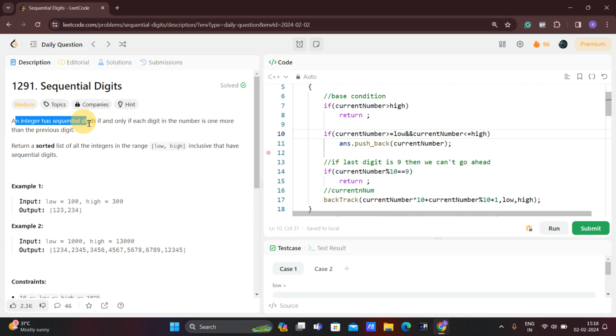An integer has sequential digits if and only if each digit in the number is one more than the previous digit. Return the sorted list of integers in the range low to high inclusive that have sequential digits. Okay.